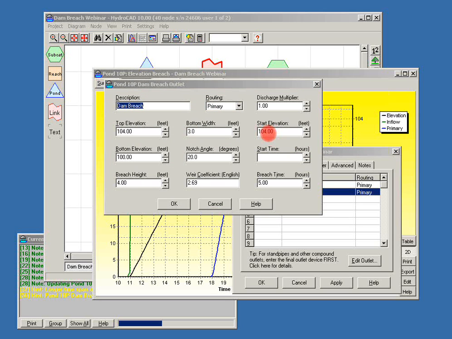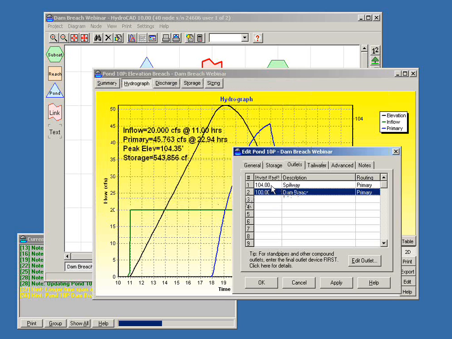If we come to the dam breach, this is very similar to our previous example, except that now we've set a starting elevation at 104 rather than specifying the time at which it will begin. So what we've done in this model is that we have a breach that's going to extend from 104 down to 100. We're going to trigger when we hit 104, and we also have specified a spillway at 104.